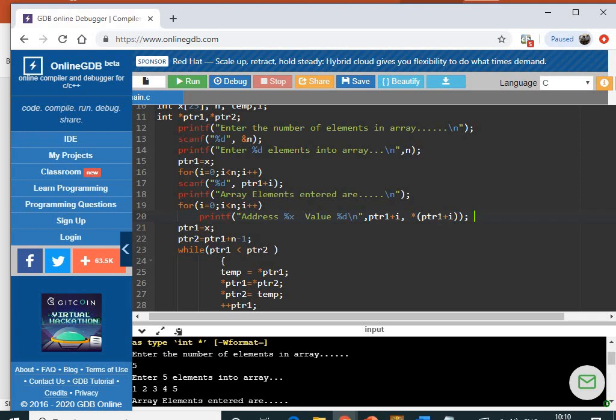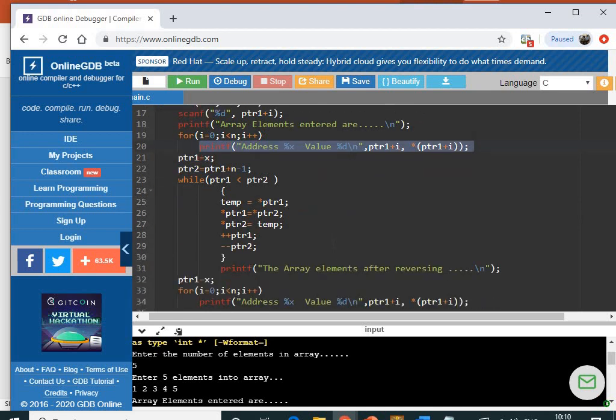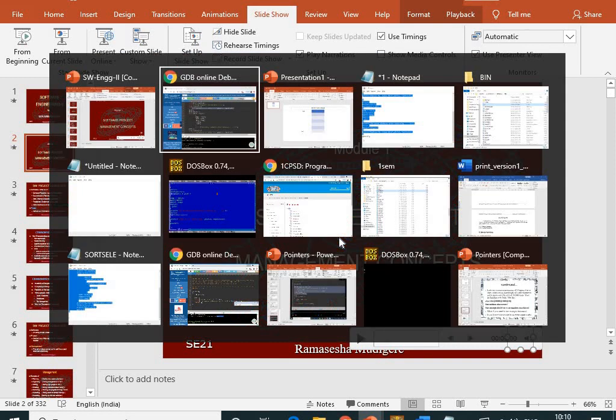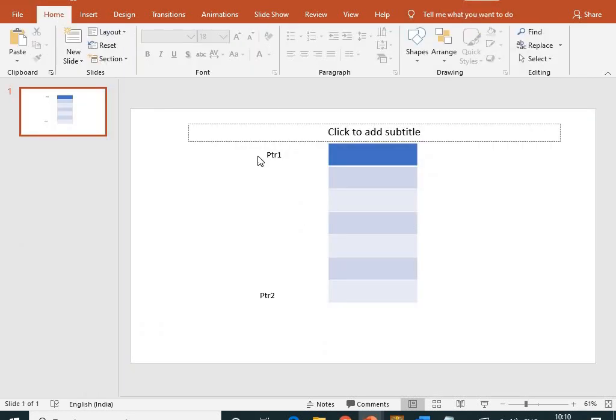Okay, so this is how typically I try to display the array elements. Now let us see how to reverse the array elements using the pointers. See, now here I have the pointer 1 that is pointing to the x of 0.